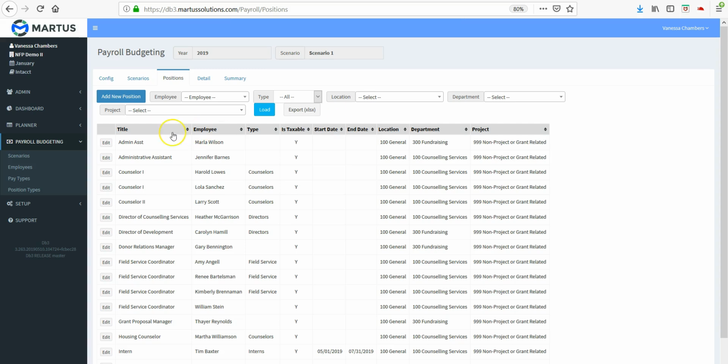Each position has a title and an employee name. You can use the same title for as many employees as you wish. This demo has several counselors and several field service coordinators, for example. If you need to budget for vacant positions, you would have to have unique titles for each vacant position.